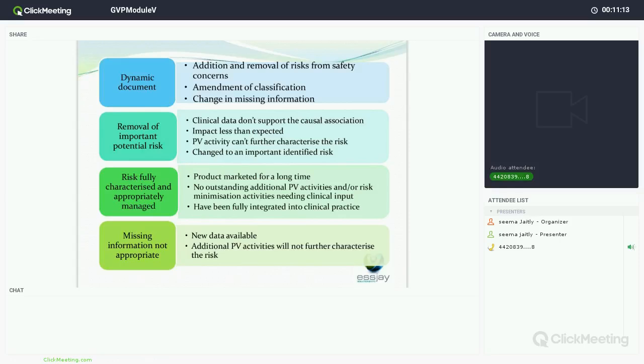So missing information as well, that could be changed. You could get data that shows that actually the safety profile is very much the same as your population profile, therefore it doesn't need to be missing information anymore. Or it could become an important identified risk if you show that there is a difference and you get more information available. Or if you've actually fully characterized it, then you can take the missing information out, if you don't need to do anything further.